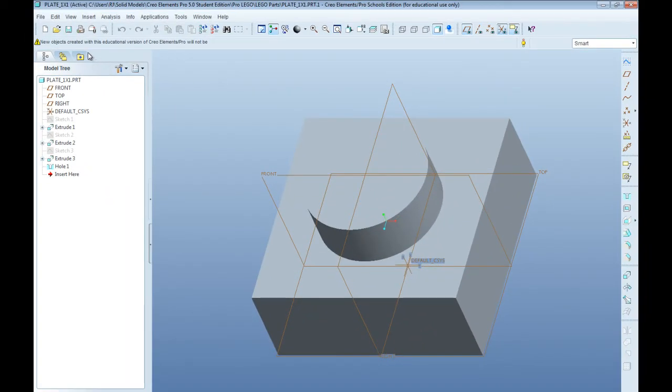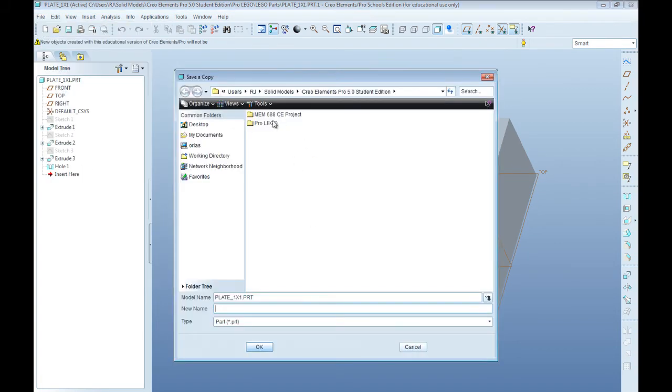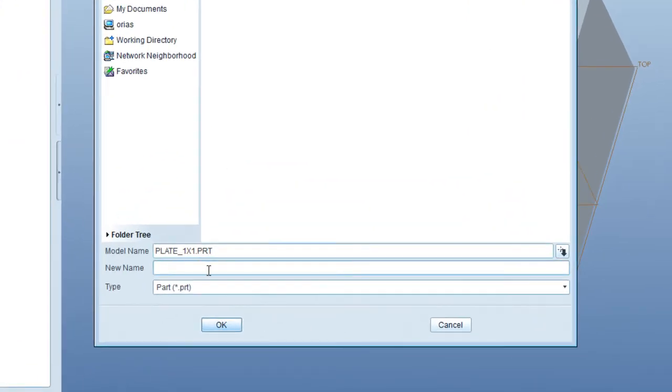And next thing we want to do is save a copy of this part, because we want to edit this part right now. Save a copy. So we have our model name, which is what our part name is. We have our new name, which is the part that we'll be creating. So we'll call this plate 2x2. So we'll be creating a 2x2 plate from our 1x1 plate.